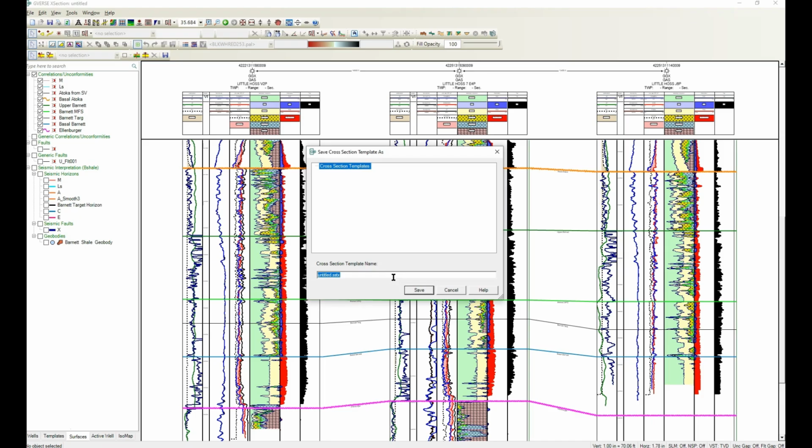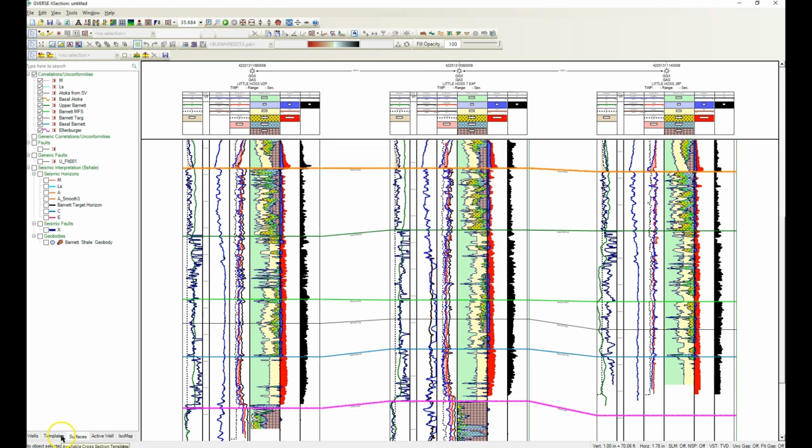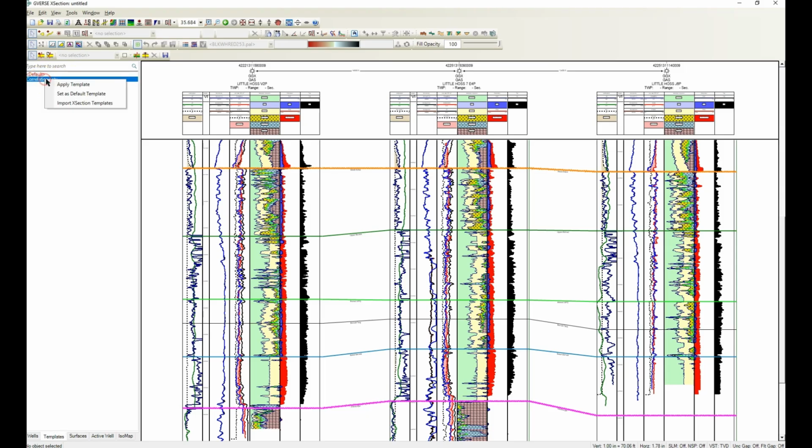And we're going to call this template our correlation template. There we go. And on the templates tab, now we have the correlation template. And we're going to make that our default template. So next time you define a cross section, it will launch pre-configured with this template's attributes.